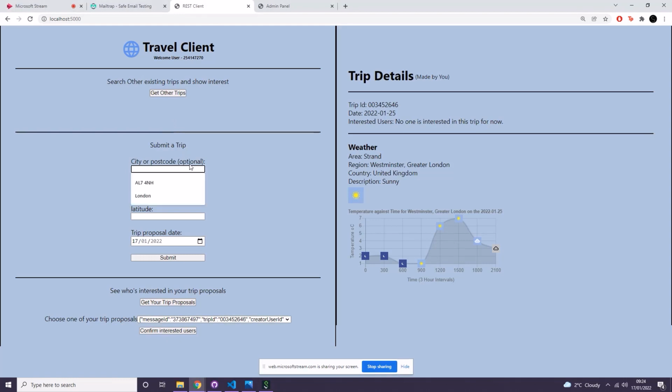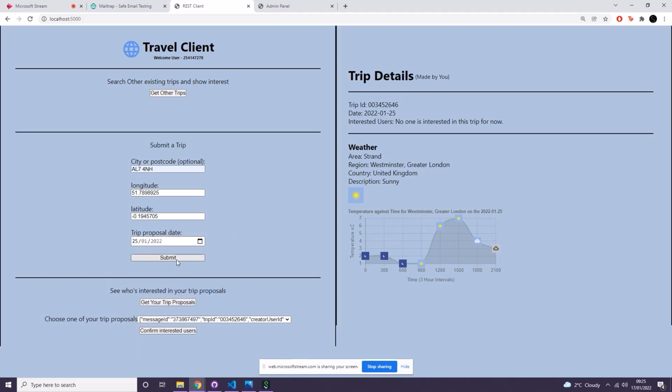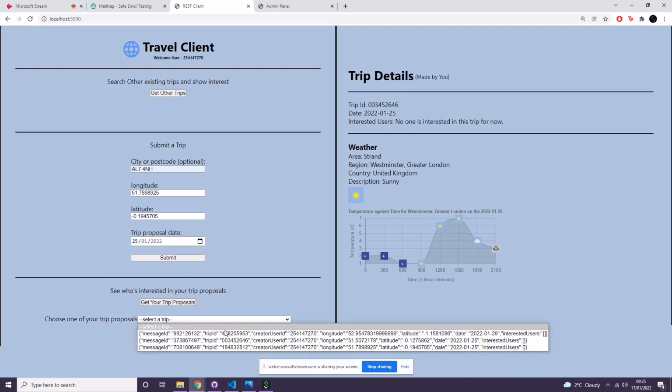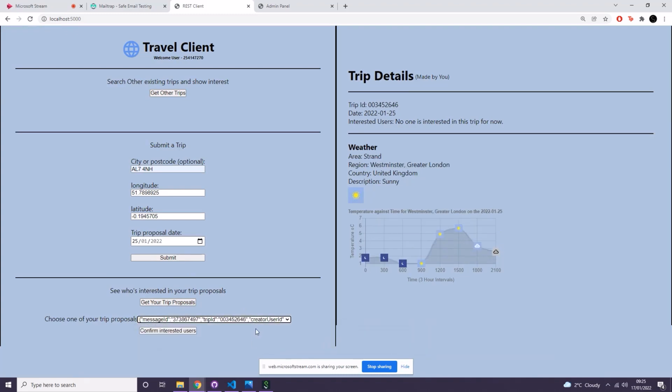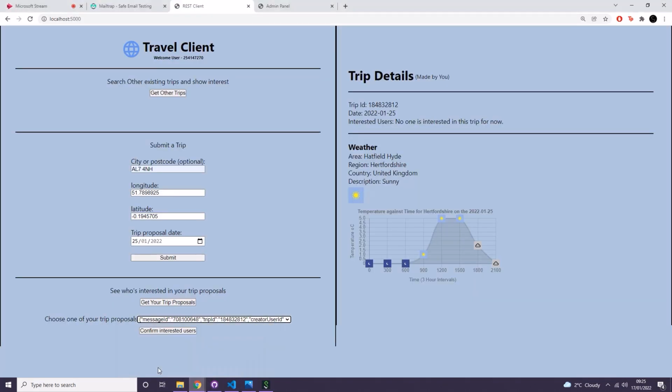If I created a new trip, let's say I do it for this location here, actually it autofills the longitude and latitude if I enter a city, because it calls the Google API, which does that for me. I have a 2-week range restriction, so that's good. So if I submit this one and get my trip proposals, you can see there's a new trip as well now. And if I find it, it's the bottom one probably. So yeah, I got Hertfordshire here.